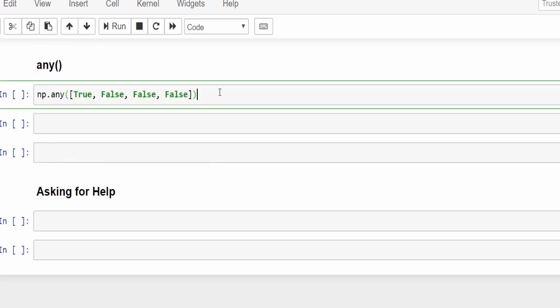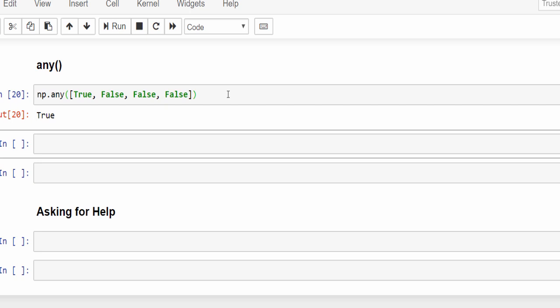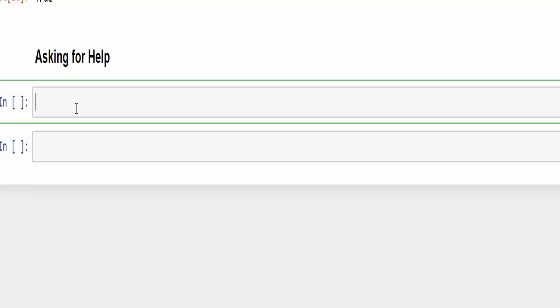Next one is any. By this time you would have guessed, any means if you have at least one true, then you will get output as true. It's like the or condition.